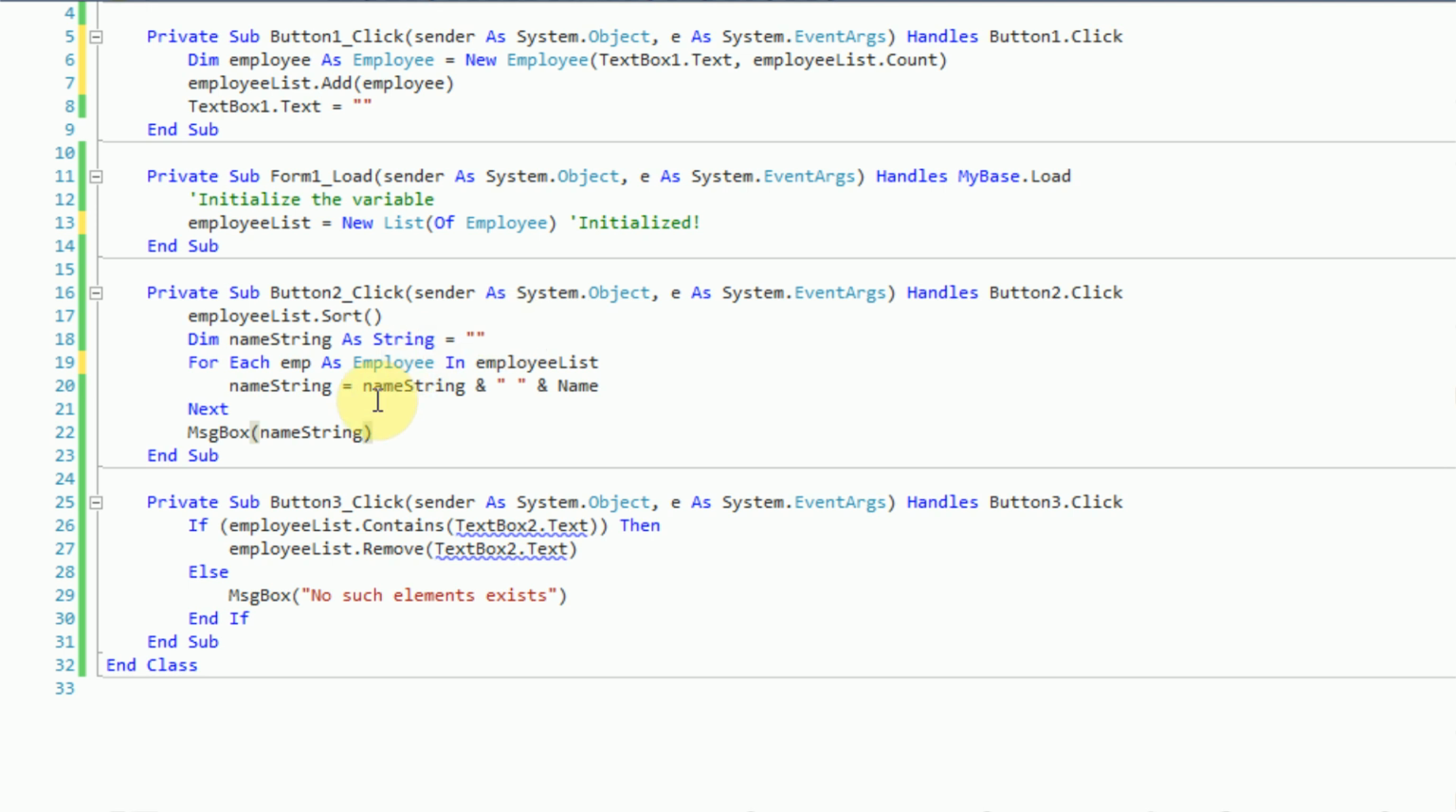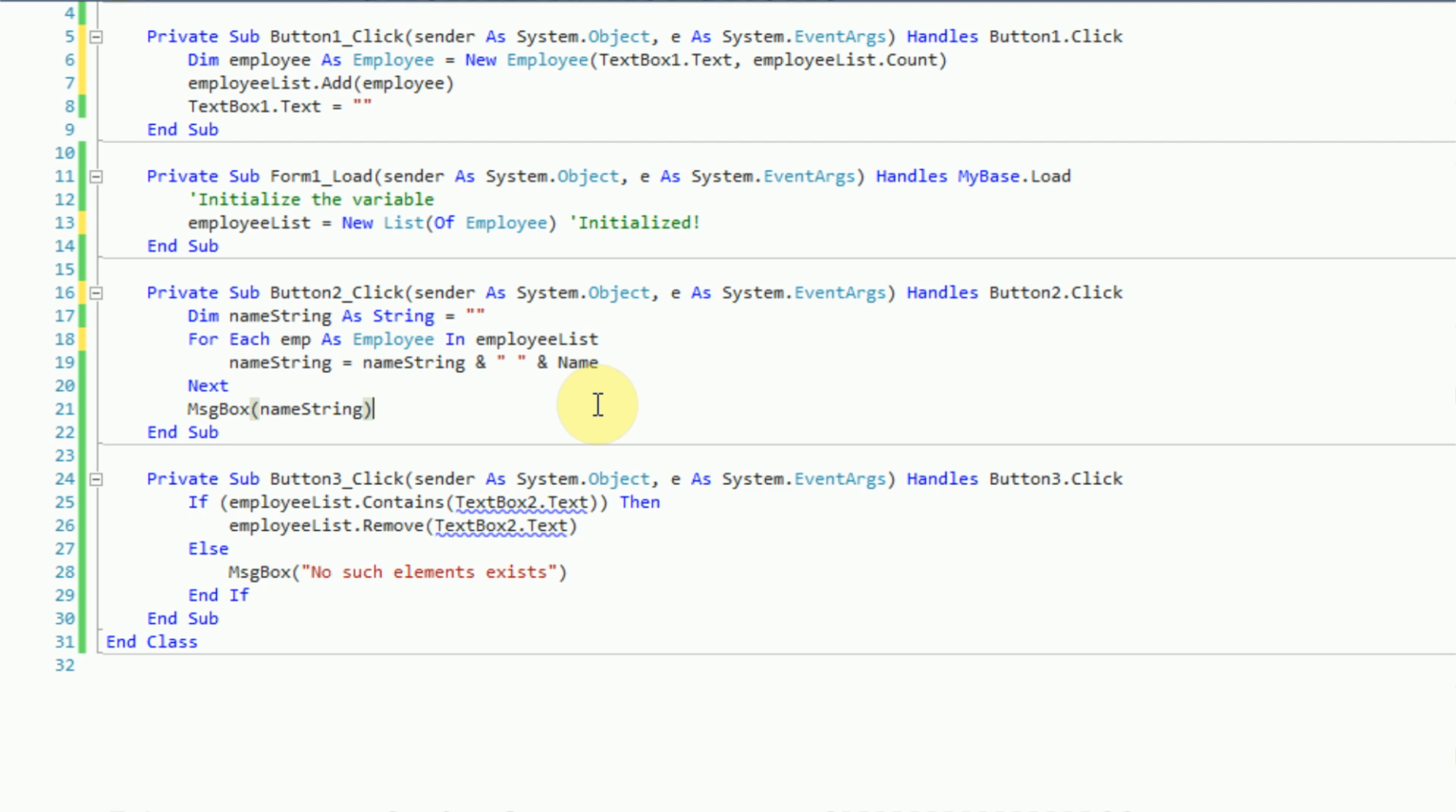So the next thing we need to do is actually edit the code for button 2 when we display all of the information about the current employees. So employee list.sort, we're no longer going to want to use that because that's going to actually require us to implement an IComparable, and that's for another tutorial. So the first thing we're going to say is we're going to dim the name string as string, just like before, and we're going to sort through every employee in employee list.